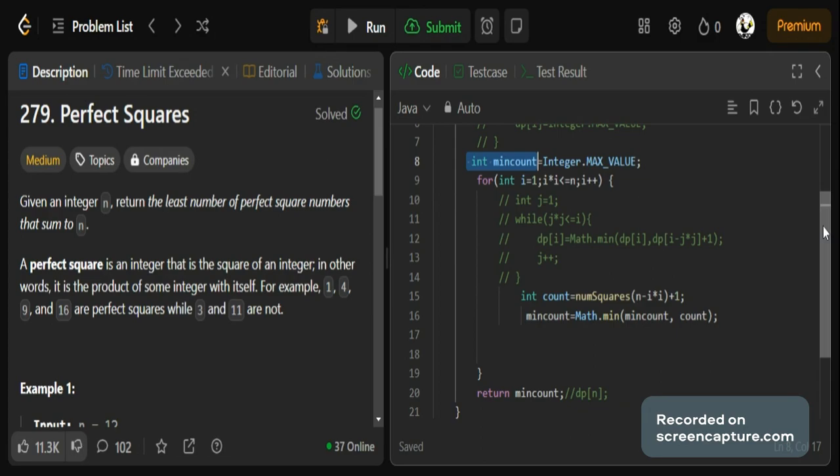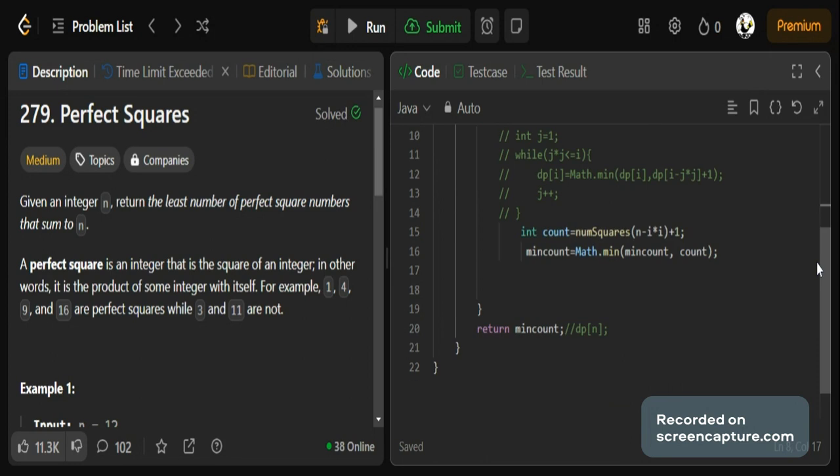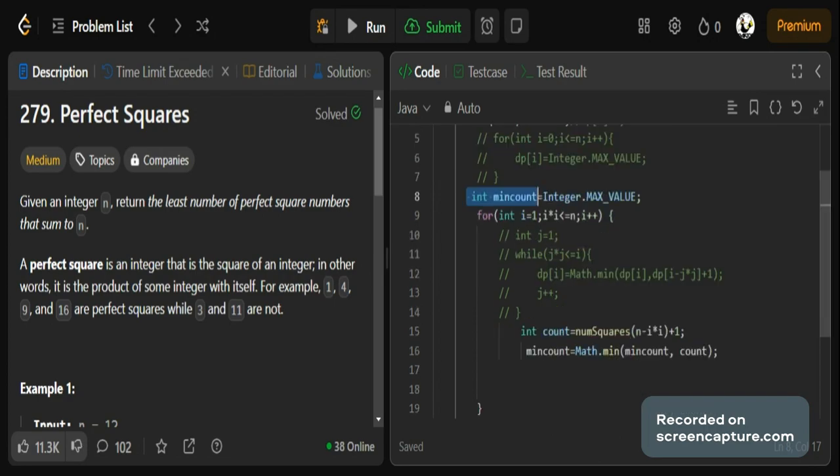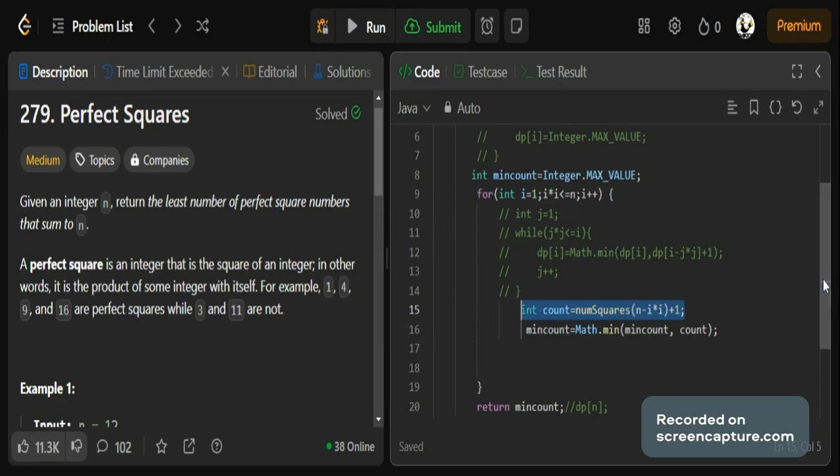I have used a loop iterating from 1 to n. Here the method name is given, meaning we are doing the recursion here, right? Every time we reduce the perfect square from n, we count 1, right? So it will give you the number of perfect squares needed to make the sum equal to n.